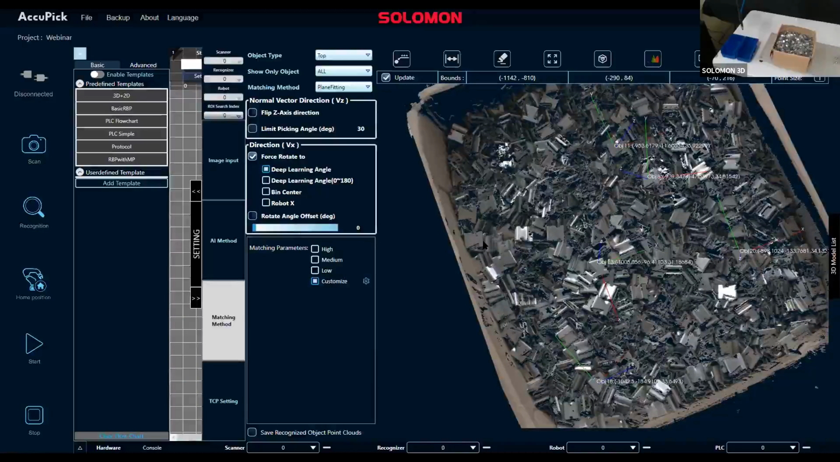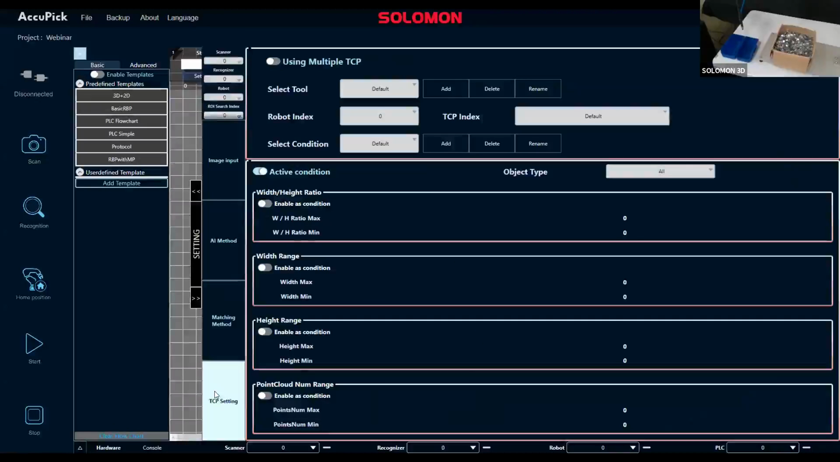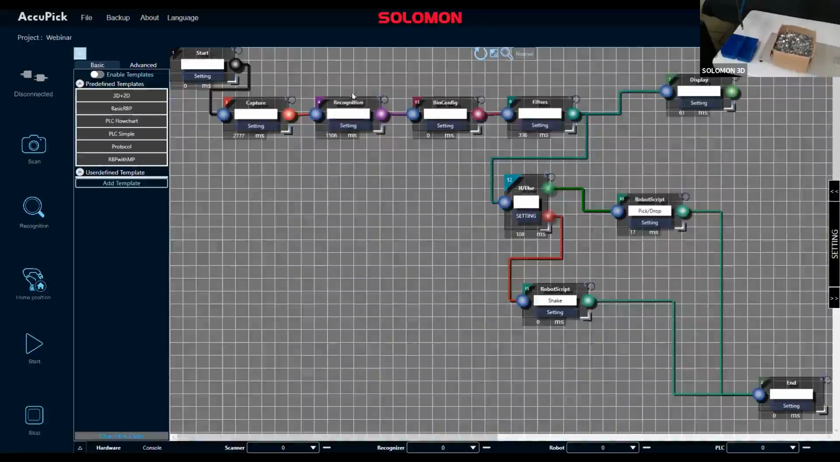All right, so now that we've set up our matching method, we have one more tab here called TCP setting. This is useful if, let's say, we were using more than one tool, like one tool to pick up tops and one tool to pick up bottoms. That's not the case here. We're only using one suction cup. So for now, we are not going to be using these settings here. So we're done with our recognition tab, right? We're done with recognition.